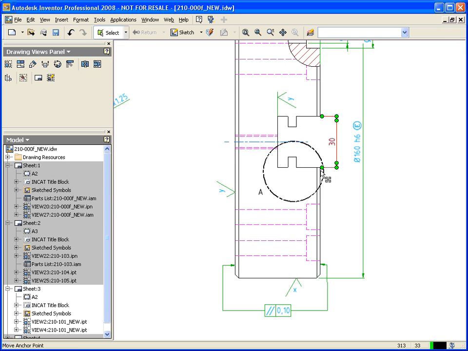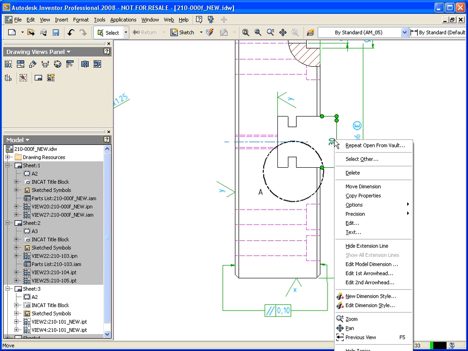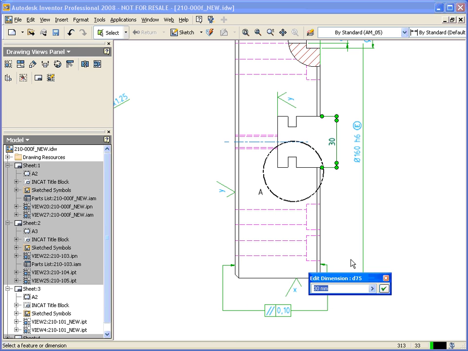For example, in this design right here, we have a dimension that was retrieved from the model itself. It was one of the original sketch dimensions. I want to simply edit that model dimension to change my design.